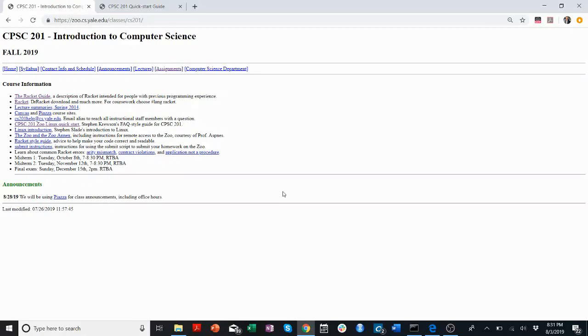So I'm not on a Mac, as you might know, but I'm going to be pretending I'm on a Mac. If you're on a Mac, you should be able to follow something pretty similar to what I'm doing.